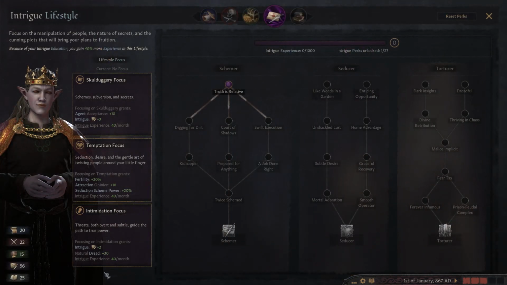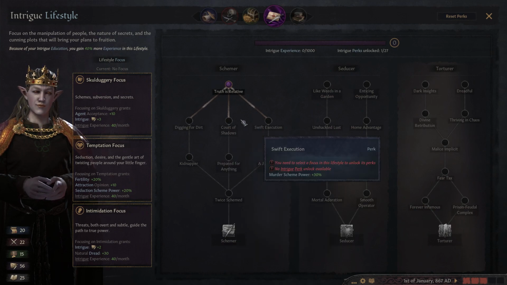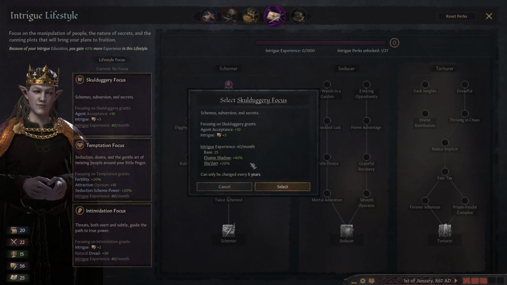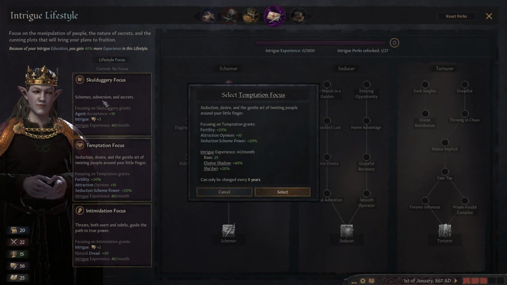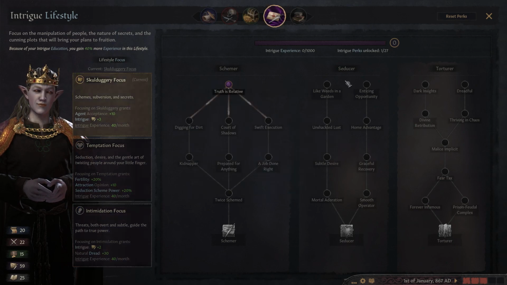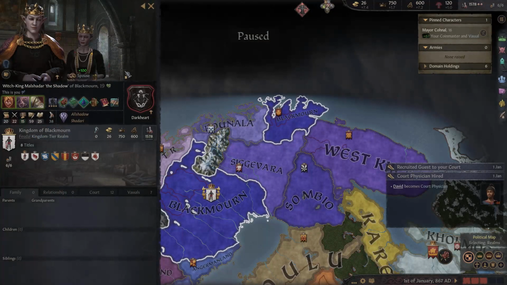We are of course going to go for intrigue. And yes, we're definitely going to go for twice schemed. Because that should probably be done triple schemed? I don't know. But it sounds cool. Let's boost that fertility for now. But it's seduction. We don't need seduction at this moment. We'll just go for skullduggery at this moment.